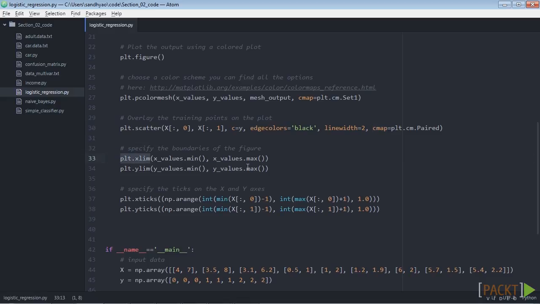The limits of the display figure are set using plot.xlim and plot.ylim. In order to mark the axis with values, we need to use plot.xticks and plot.yticks. These functions mark the axis with the values so that it's easier for us to see where the points are located. In the preceding code, we want the ticks to lie between the minimum and maximum values with a buffer of 1 unit. Also, we want these ticks to be integers, so we use the integer function to round off the values.